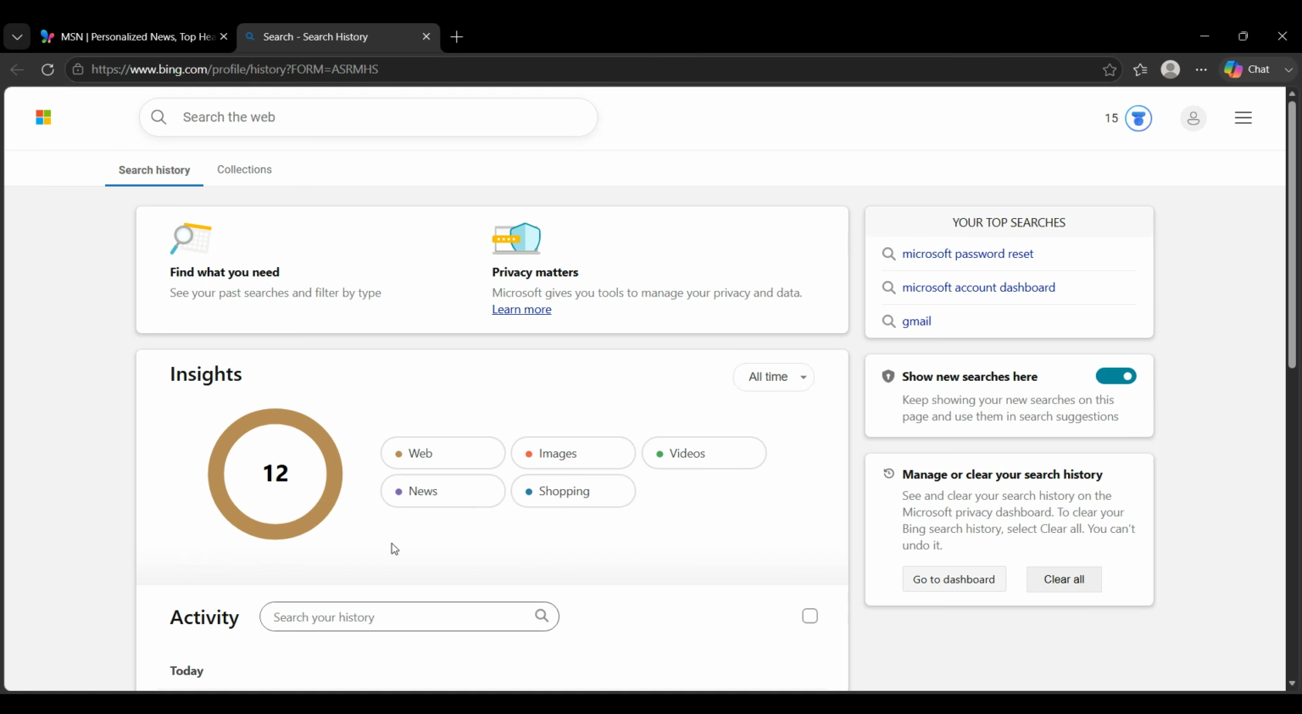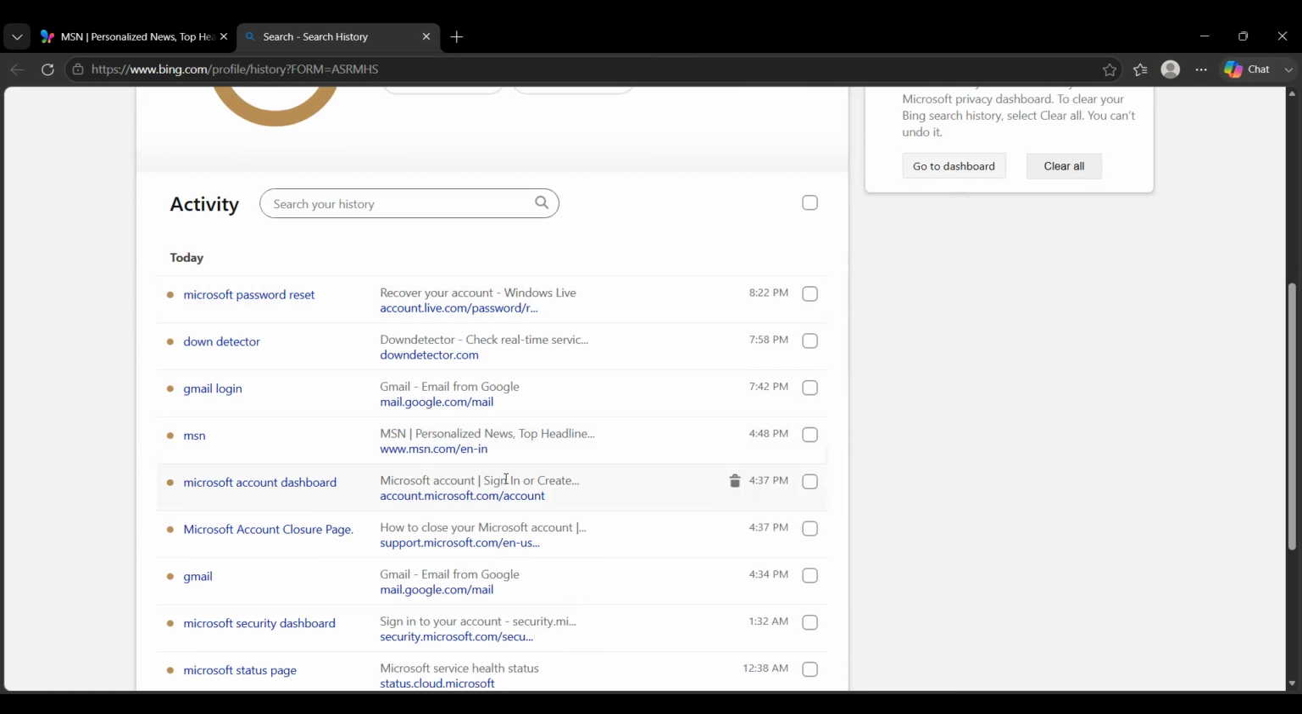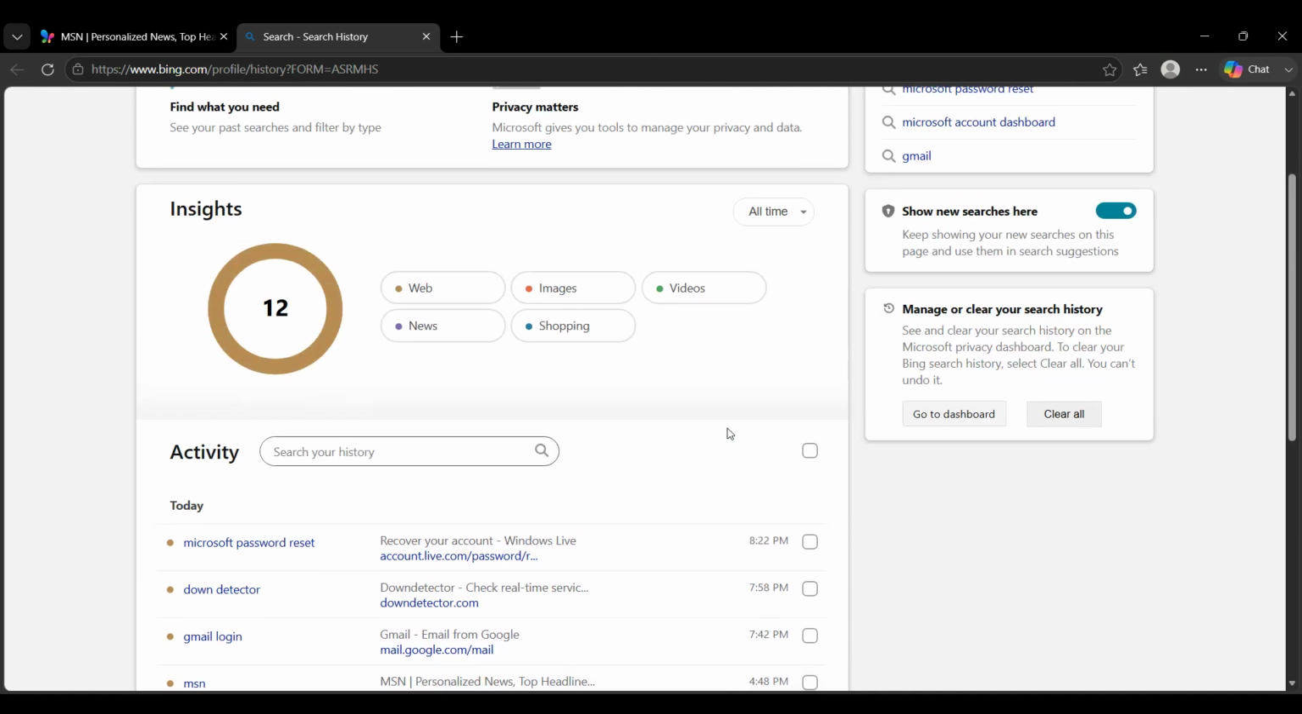Once the Manage Bing Search History page opens, you'll be able to view your search activity insights. This is the part that shows you what you've searched for and may also display patterns or useful summaries of your recent activity. Depending on your account settings, you might see search terms, timestamps, or related insights that help you better understand your search behavior. Take a moment to review the activity carefully.